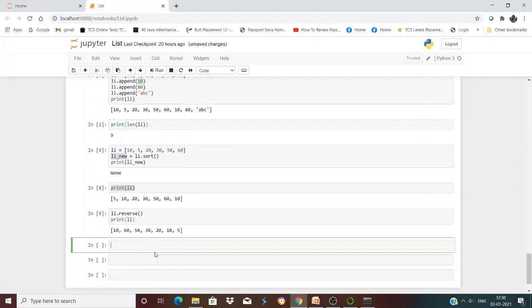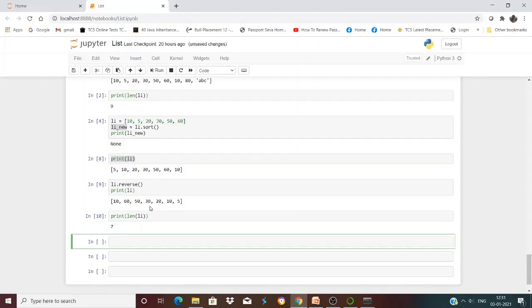And this reverse method also does an in-place update of the list. That is, it updates the original list and does not create any new list. Now, if you want to count the number of occurrences of a specific element in a list, then you have to use the count method.